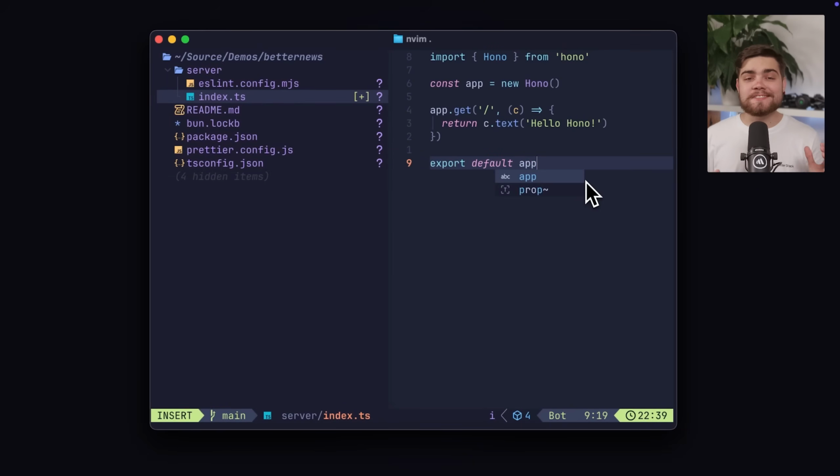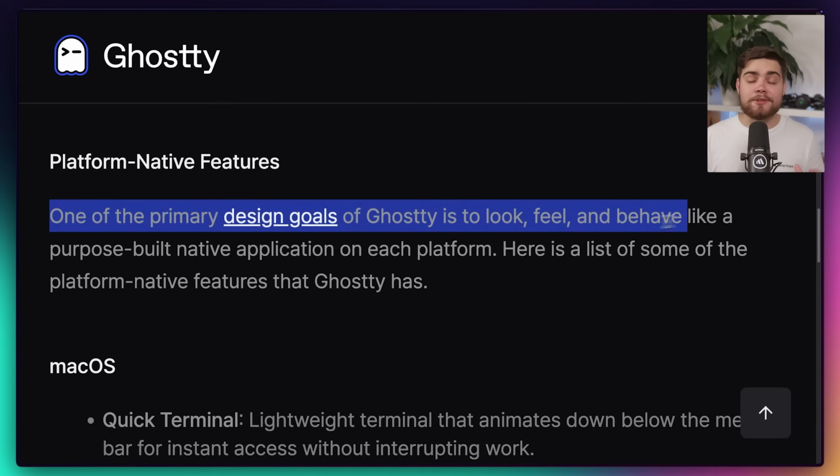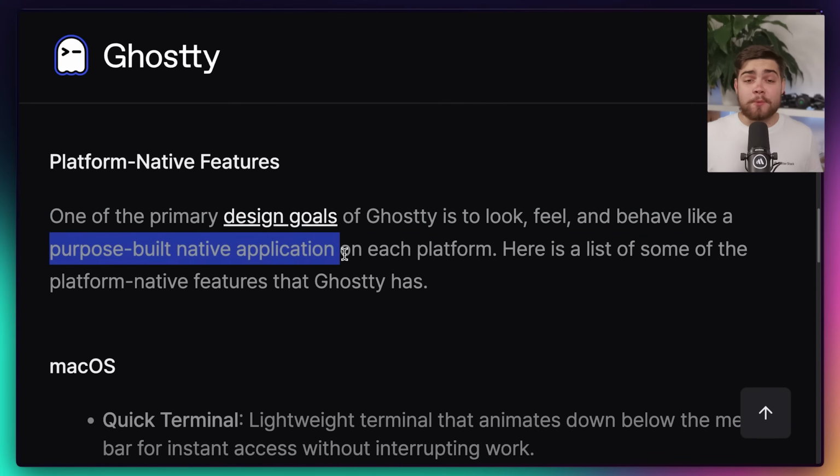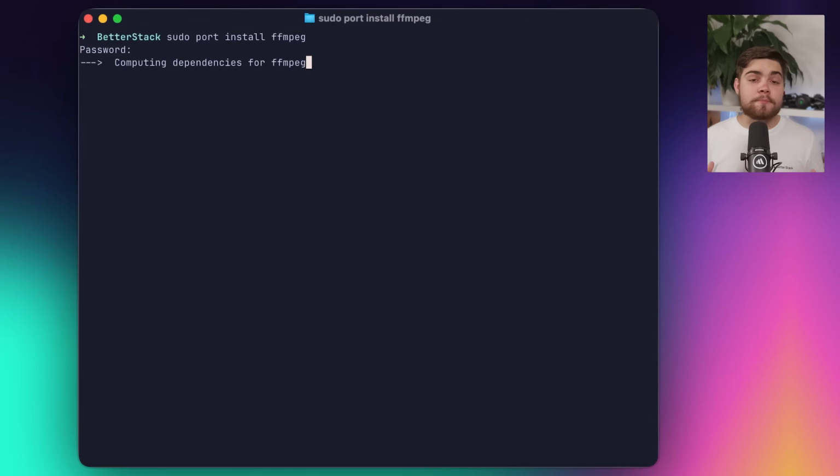Overall, one of the primary design goals of Ghostty was to look, feel, and behave like a purpose-built native application on each platform. So on top of what we've just seen there, we have a few more native experiences on Mac. First, when you're prompted for a password, you'll see this padlock icon. This is because it enables secure keyboard entry to protect your passwords from other processes.